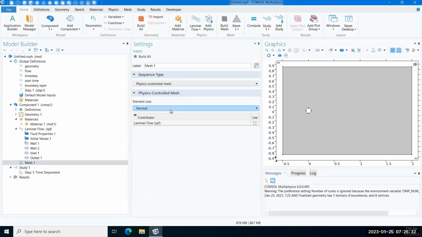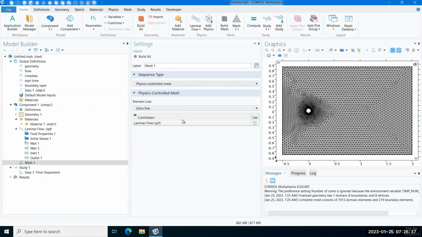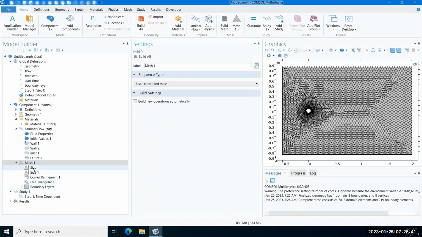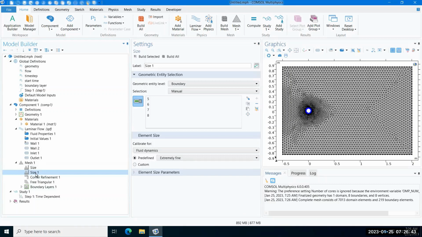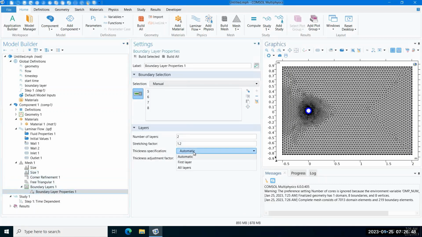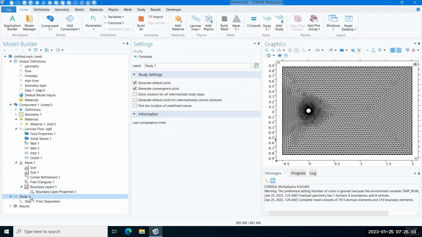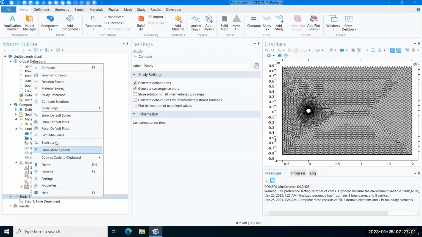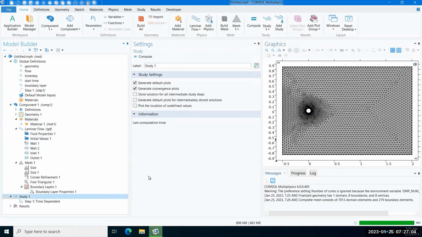Now let's make the outlet this wall right here. Now let's see if we can make the mesh extra fine, build it, and then instead of physics controlled, we're going to do user controlled. This is finer, extremely fine. Now we're going to go to the boundary layer, and we're going to specify the first boundary layer thickness on the surface of the cylinder. And we're going to say BLT.